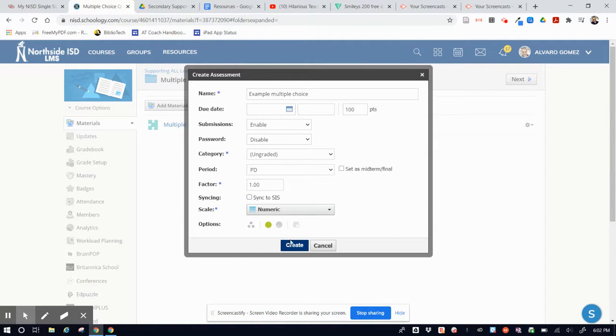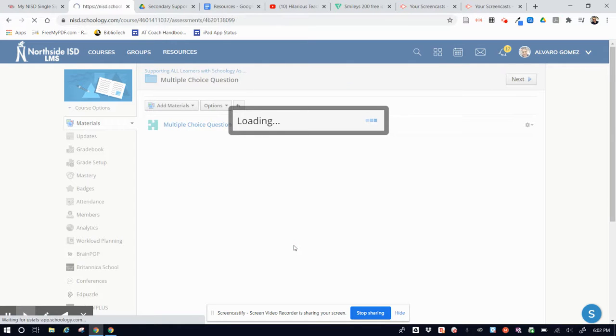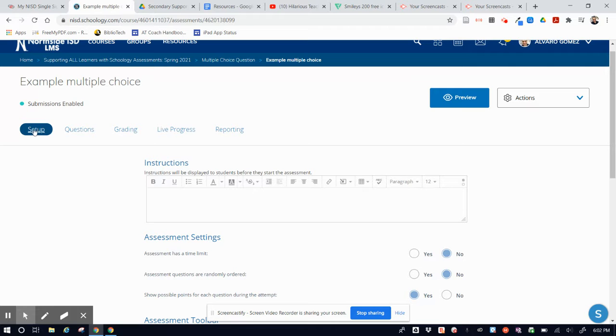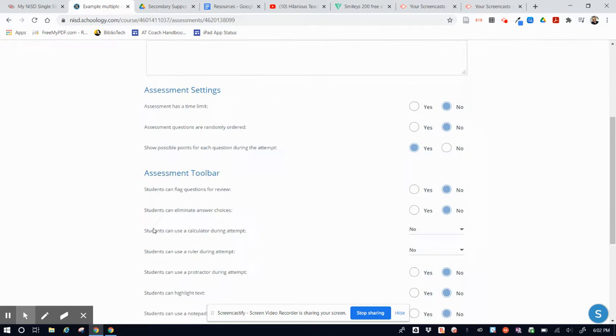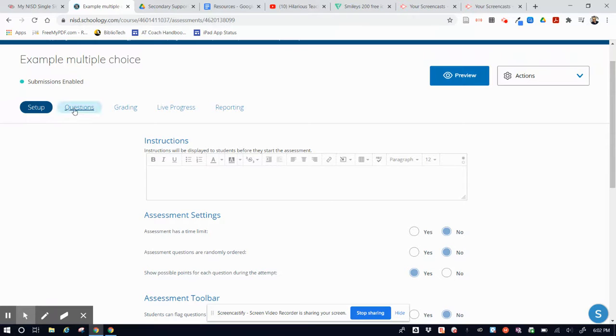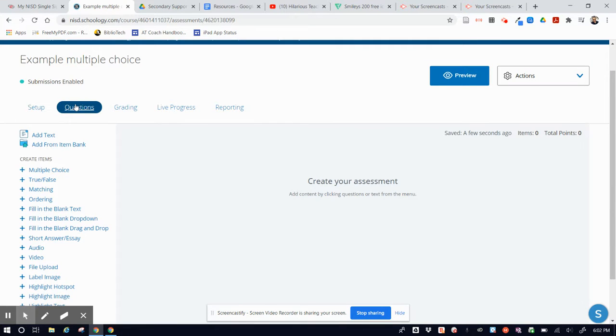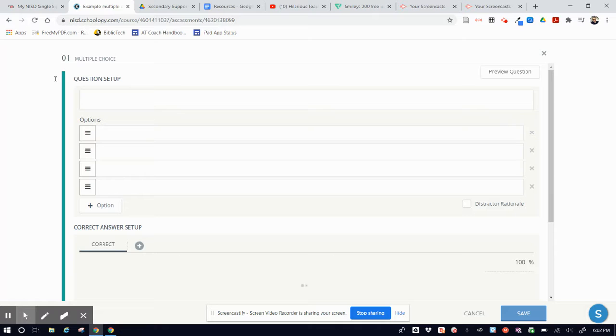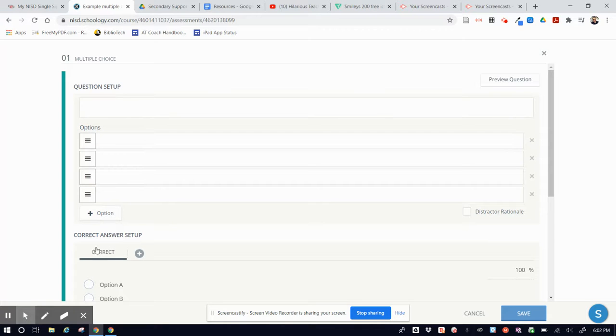I'm going to enable submissions, uncreated, and then unsync it. Of course, those are all choices that you're going to make that are specific to your needs. It begins in the setup option, so you can go into these choices and add the instructions. But what I'm going to focus on is the questions part. So I clicked on the questions tab and I'm going to go into multiple choice. Once the multiple choice screen opens up, I'm going to be working in the question setup and also in the correct answer setup section, but I'm going to start off in the question setup.